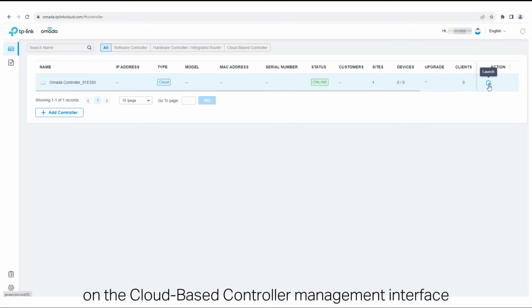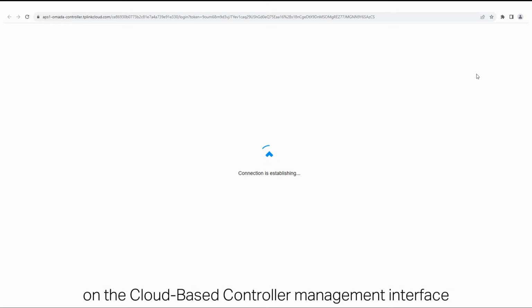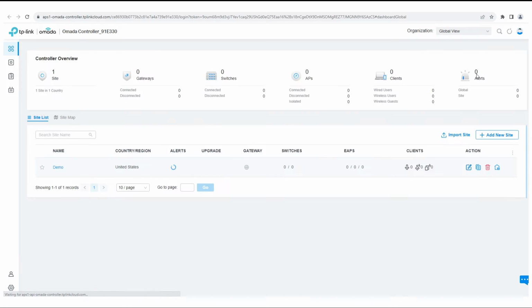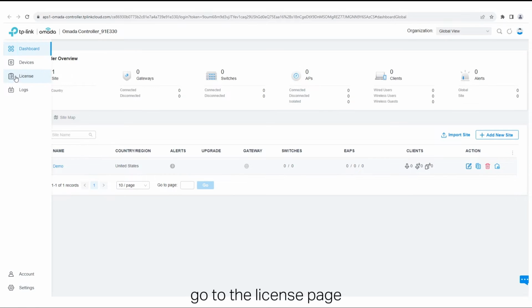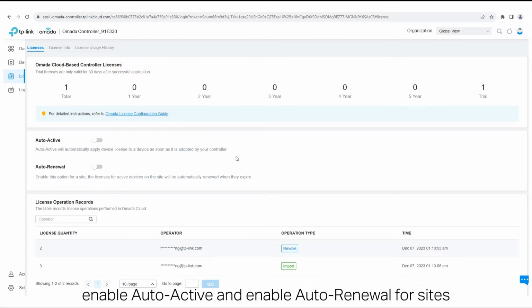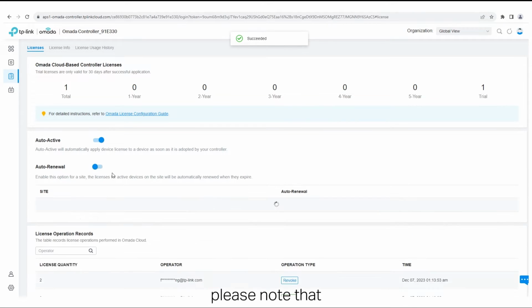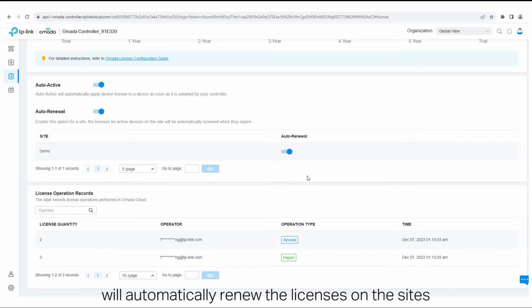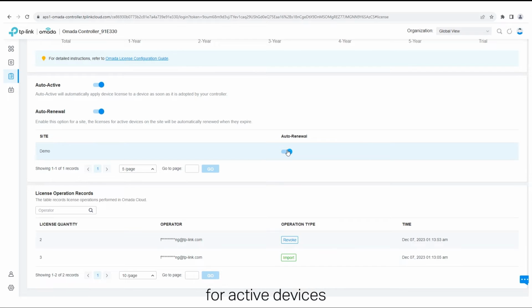Click Launch on the cloud-based controller management interface. Then you will be directed to the management interface of your controller. Go to the license page. Enable Auto Active and enable Auto Renewal for sites. Please note that Auto Active will automatically apply a license to a device as soon as it is adopted by your controller. Auto Renewal for sites will automatically renew the licenses on the sites when they expire for active devices.